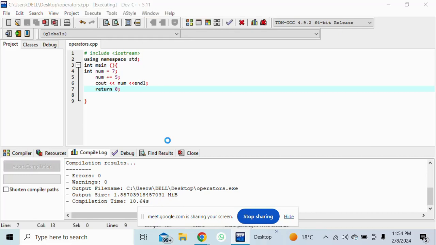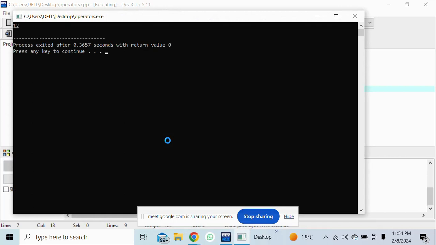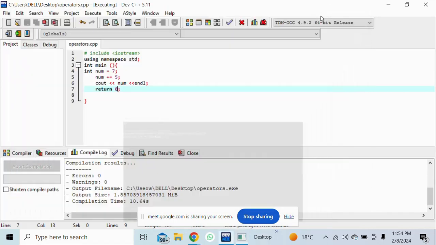What will be the output? So the output is 12. 7 plus 5 is equal to 12. I hope you got it. Okay, let's try another assignment operator, that is minus equal to 5.